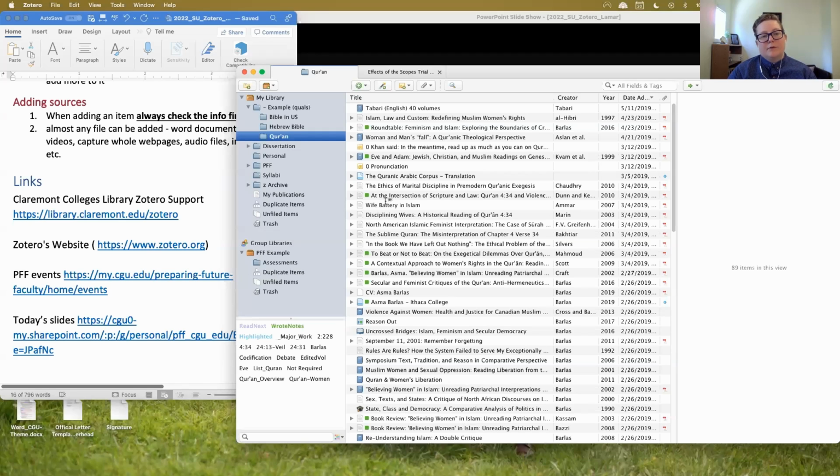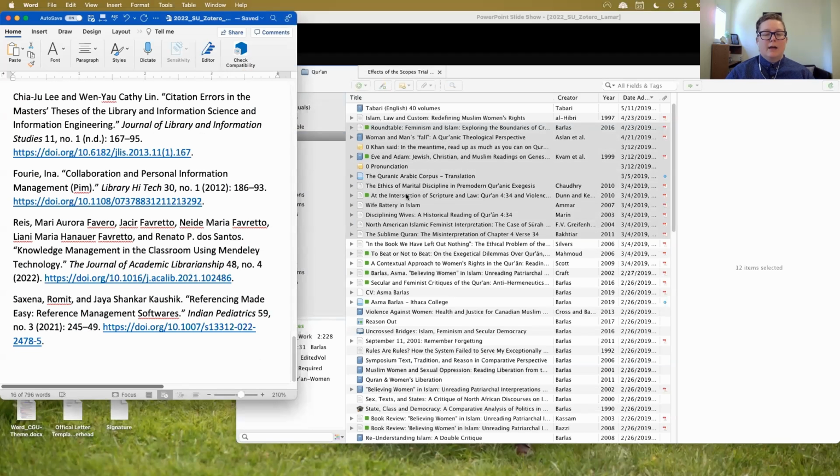But you can turn that off if you don't want to see the links, or choose the style that your particular university has. Now, if you just want to do one, you can right click and say create bibliography from one item. What else? Let's see.